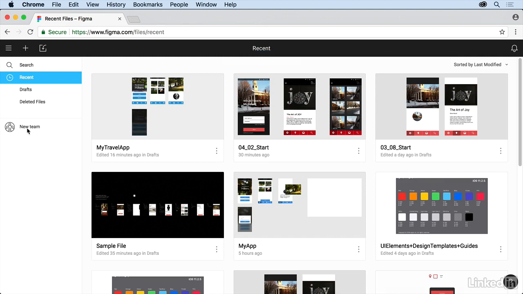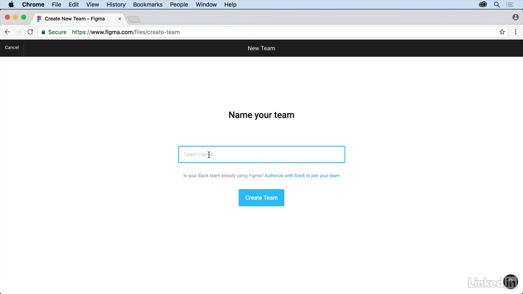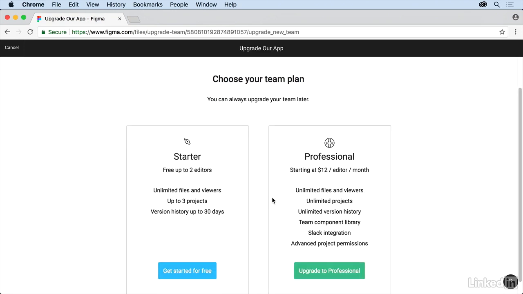Okay, now, you'll probably see this. It says new team. So come over to new team, click on new team. We've got a series of people that we want to work with, and we want to share files and do things like that. So we'll probably create a team. I'm going to call this Our App, really simple. Create the team. You can also authorize Slack, so you can use that with your team. So create a team, choose a team plan.